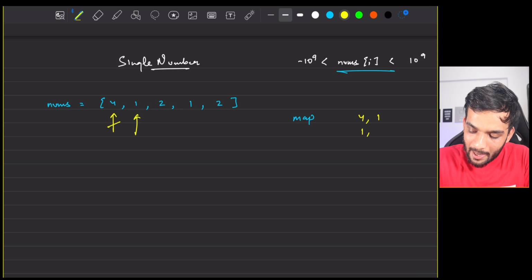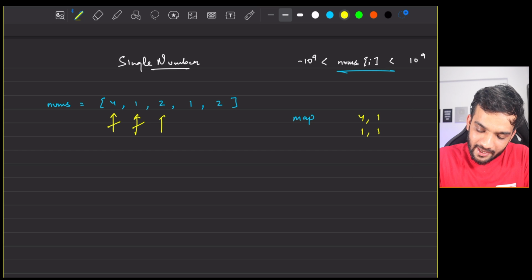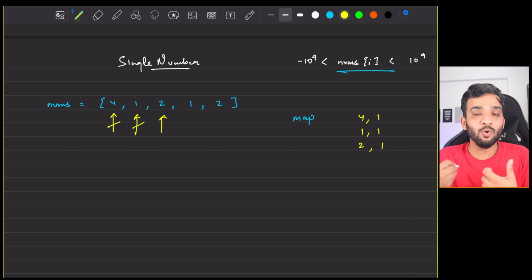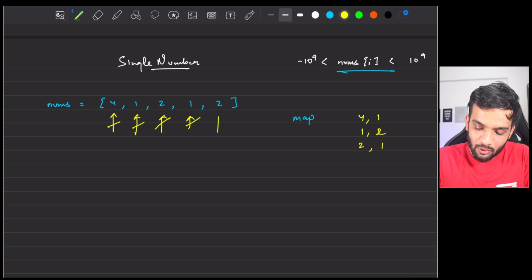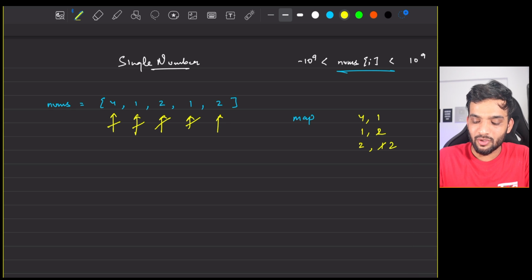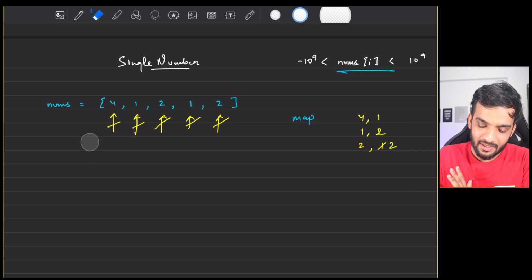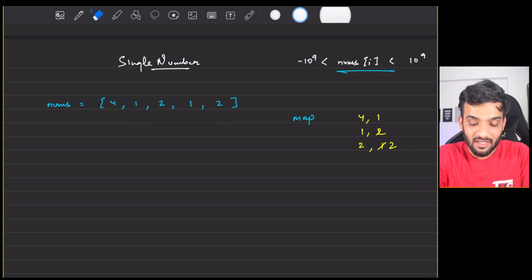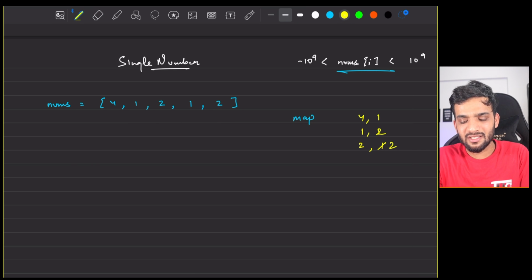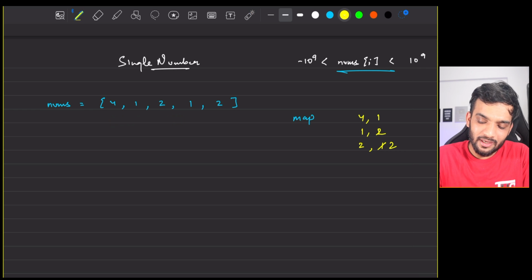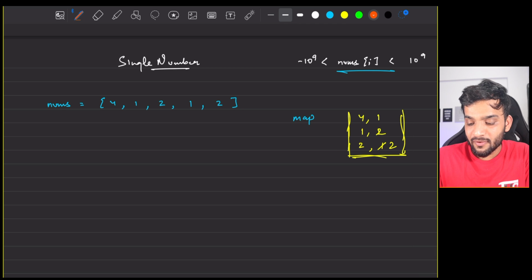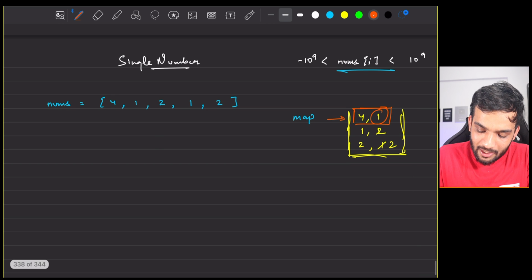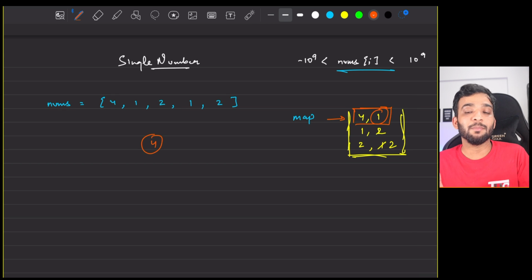I'll again put that into the map and I'll store the count. I'll go to the next, put it into the map and store the count. I'll go to the next, which is 1, so I'll increase the count. I'll go to the next, which is 2, and increase the count. Once the traversal is completed, I'll again start traversing. You can either traverse in the array or in the map itself. If you traverse in the map itself, you'll find that there is an element which is appearing once, and that element is 4. So you can straight away return that element.